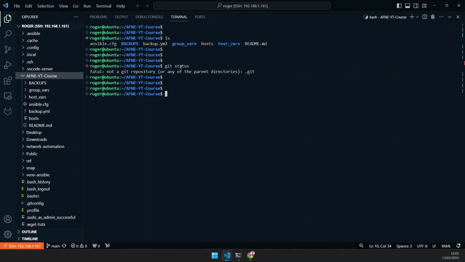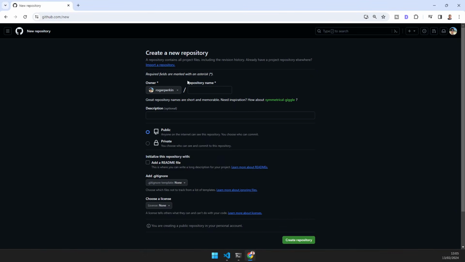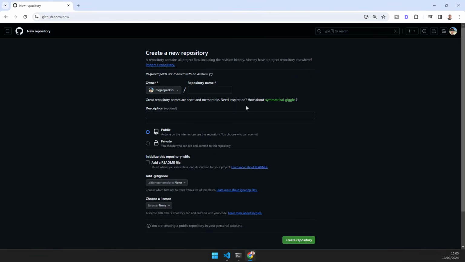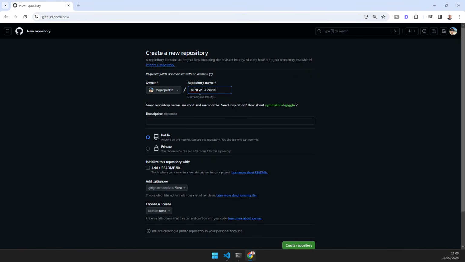So the process to get all of this code here into a local Git repository and then up into GitHub is as follows. So first of all, we would create the repository in GitHub. Now the name of the repository would need to match this folder name here. So I'll just take that folder name and we'll put that as the repository name.